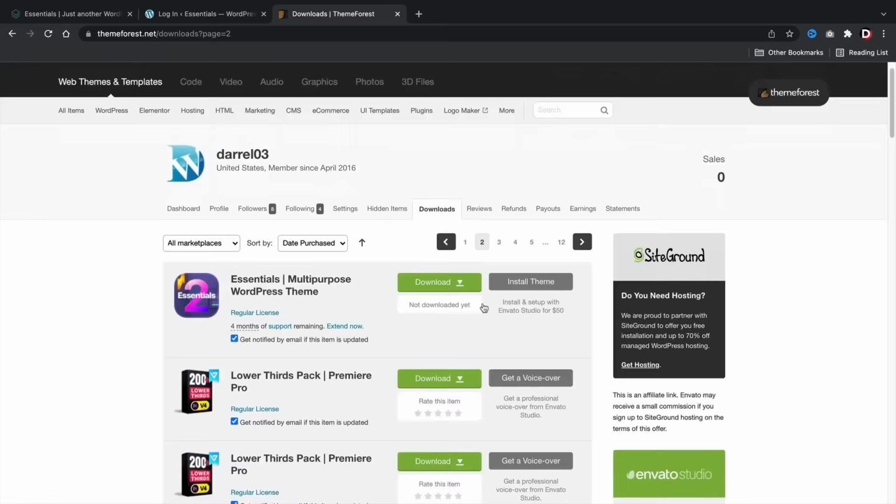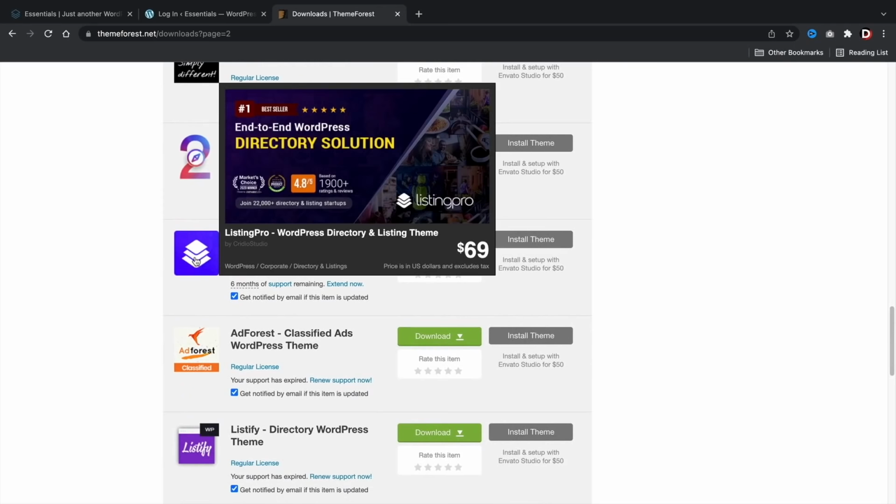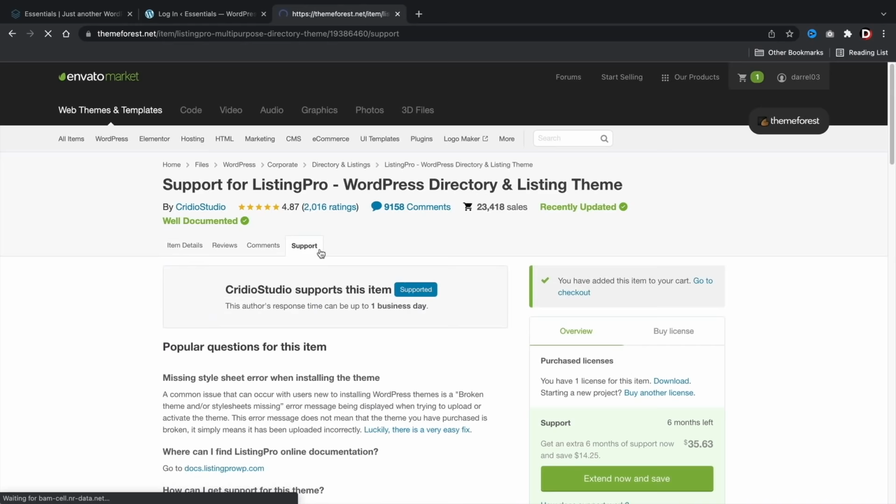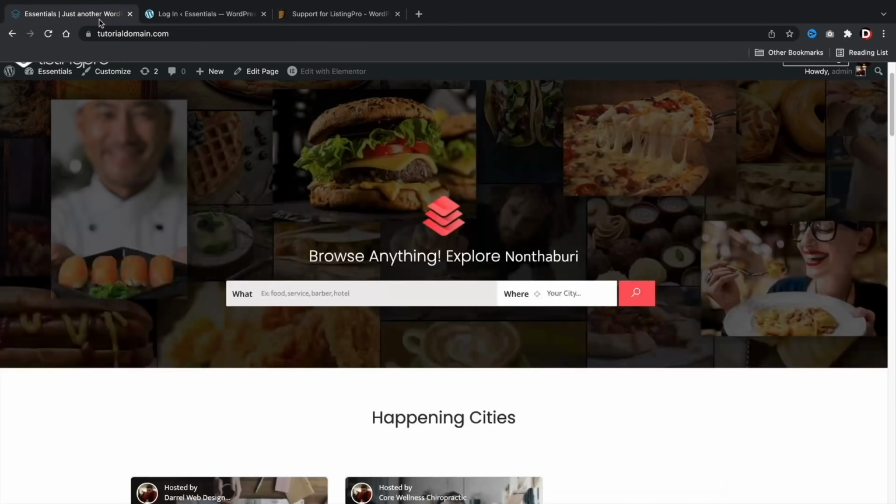But I'll go ahead and find the Listing Pro, right? So this is the actual theme. You'll click on the theme, you'll go to support, and then you'll scroll down, access their support, and open up a support ticket, kind of like I showed you earlier. So this is just an example: if you get stuck and have problems, feel free to reach out to support if you have any problems with the WordPress theme.